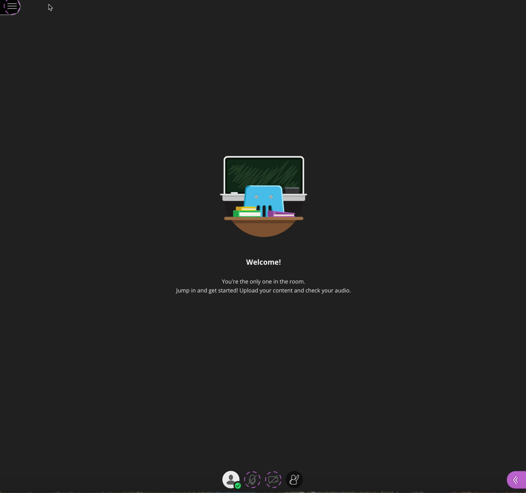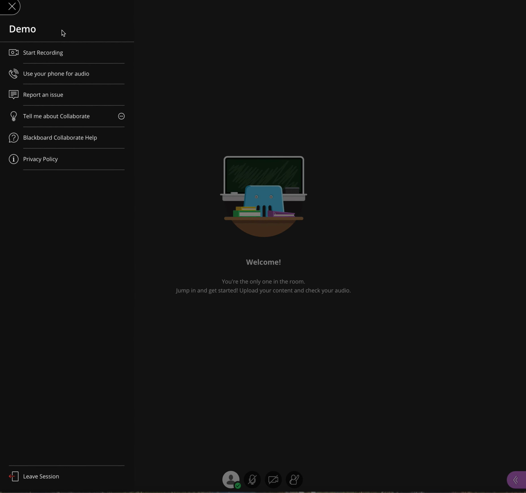I'm going to look at 3 real parts here to the Collaborate interface. First is top left, then the center bottom, and then bottom right. The top left, the only thing you're really interested in here is this recording option. This allows you to record your session and make it available for later use.